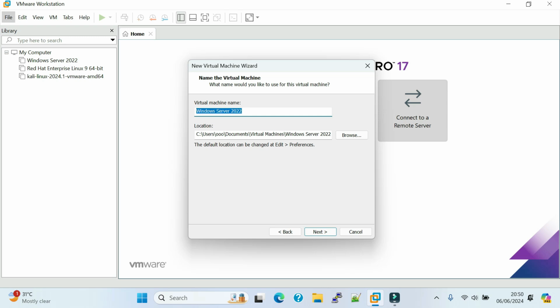Then I will specify the virtual machine name. By default, the virtual machine name will be the version name, but you can customize it. Now I will change my virtual machine name to Server 2022. And location. The location means where the virtual machine will be located. By default, the location is in the C drive. Now I will change the location.